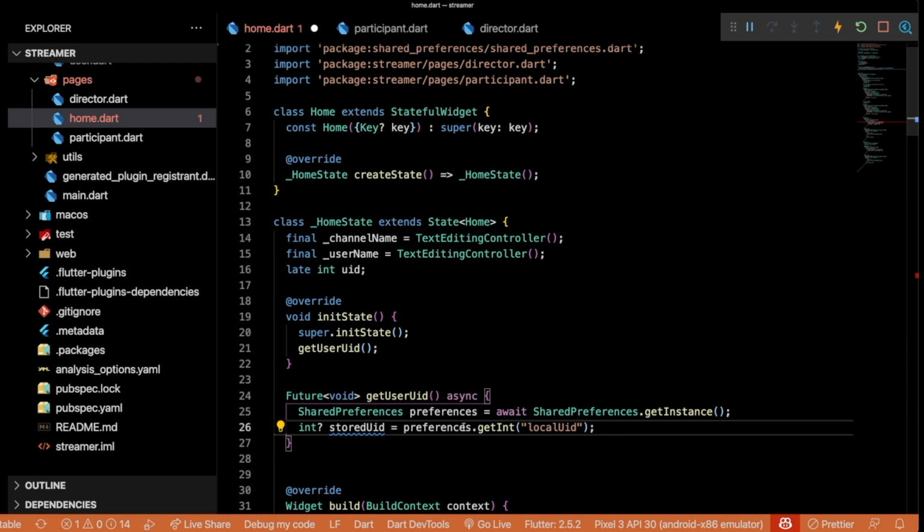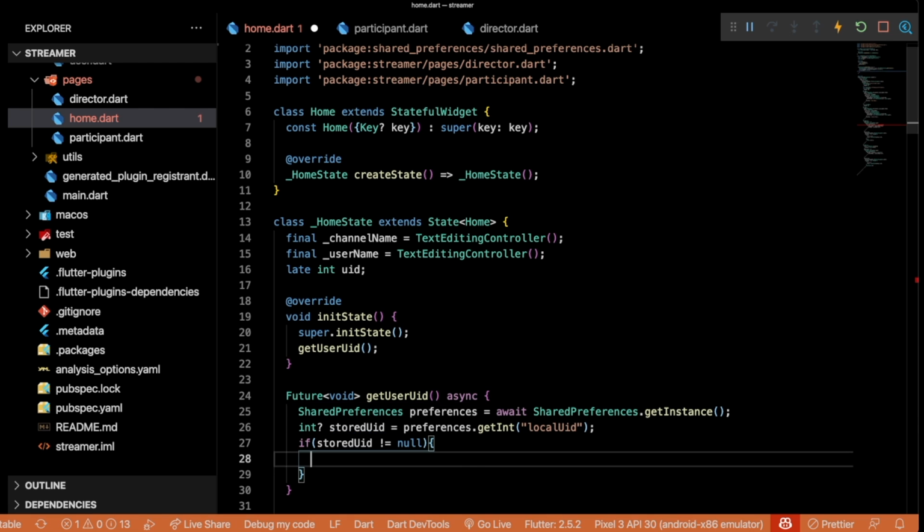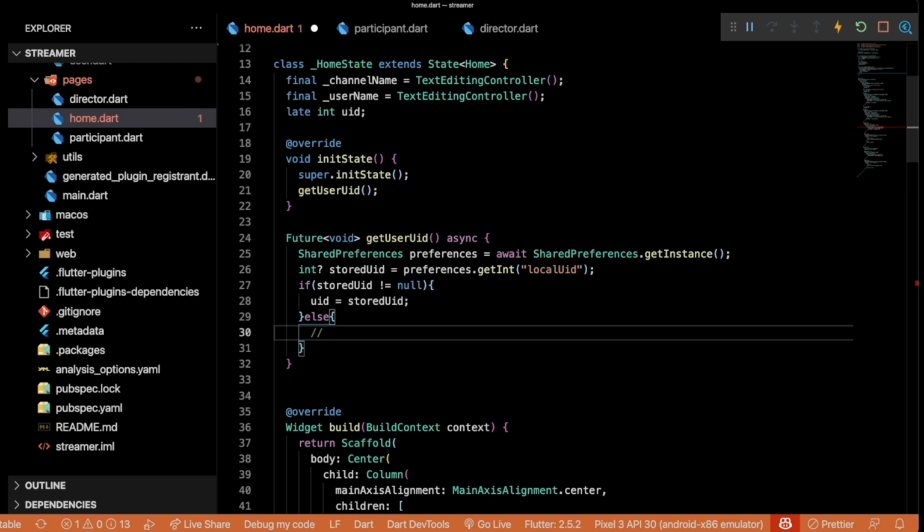So all we have to do is try to retrieve that local UID, and we'll have two scenarios. We'll either retrieve an actual stored UID, so that means we didn't get a null value back, in which case we will set our UID right here to the stored UID, or we haven't created one yet, and then we will create it, but this should only happen once.